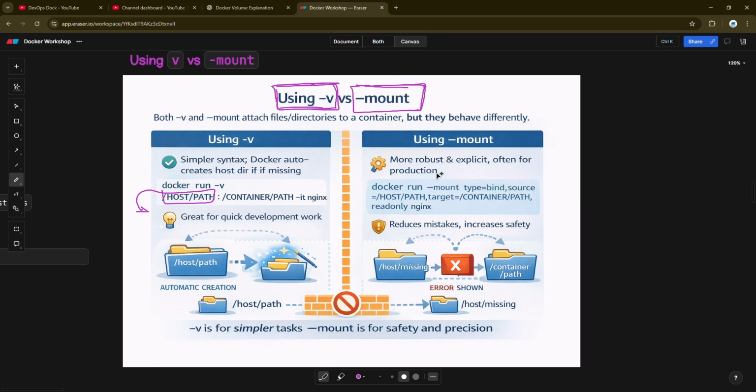Whereas --mount is more robust and explicit, often for production. Why? It reduces mistakes and increases safety, because when you mount using the --mount command, if the directory is missing, it will throw an error. So you have to explicitly create a directory and then mount it to the container. So this is more explicit and strict. If the host path is missing, it will show the error.